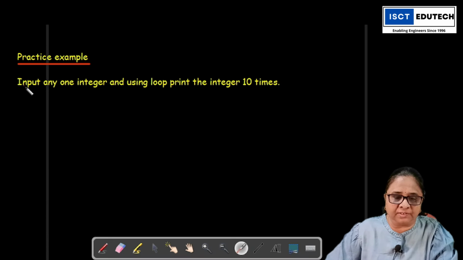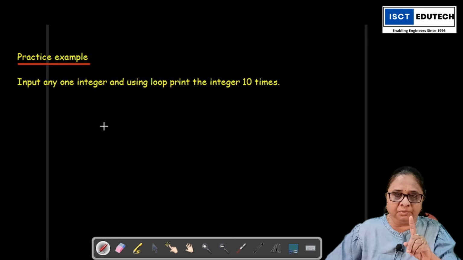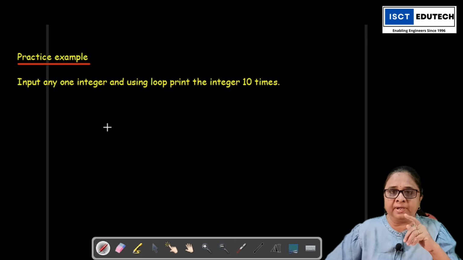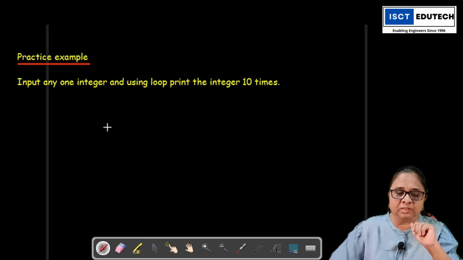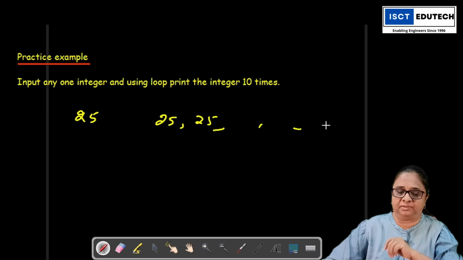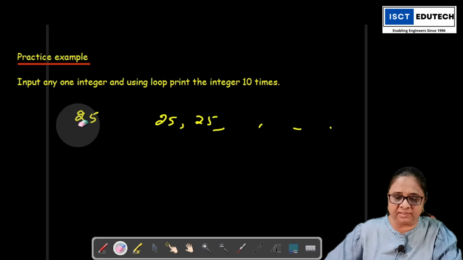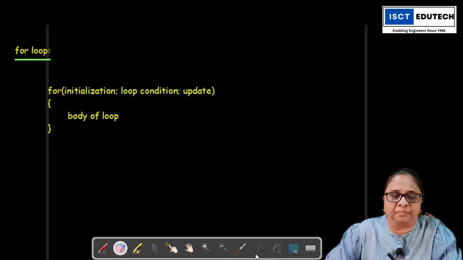The problem definition is: input any one integer and, using a loop, print the integer 10 times. So how many inputs? Only one input, so that will not come inside the loop. And printing is 10 times, that comes within the loop. Suppose I give the input A as 25, what should be the output? 25 should be printed 10 times. So practice this.